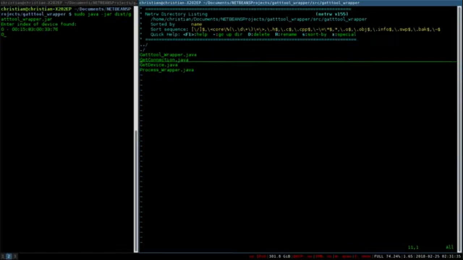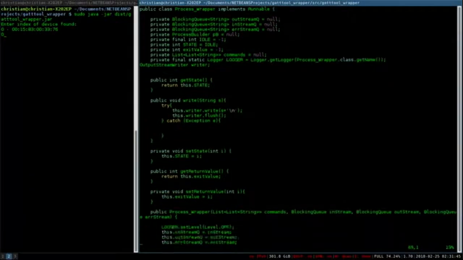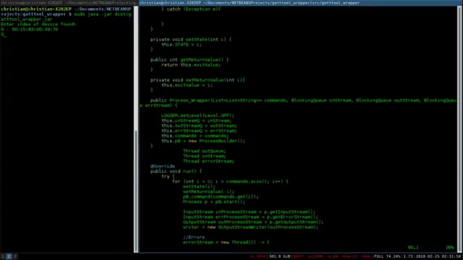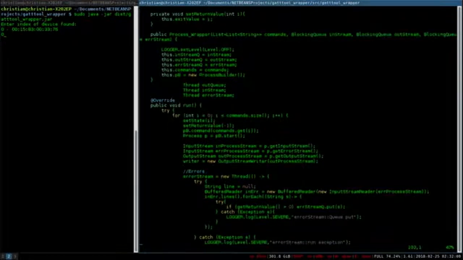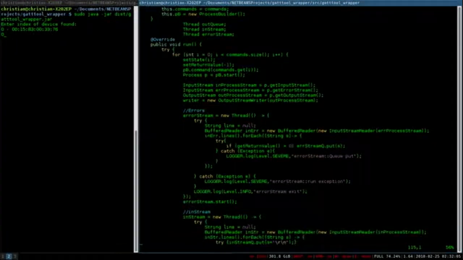Here is the helper class which actually calls the process builder API. We've got a bunch of streams, an input stream, an output stream, an error stream, and a bunch of threads which then reads off from those streams and pops the data onto the queues which were given as the arguments for the constructor.